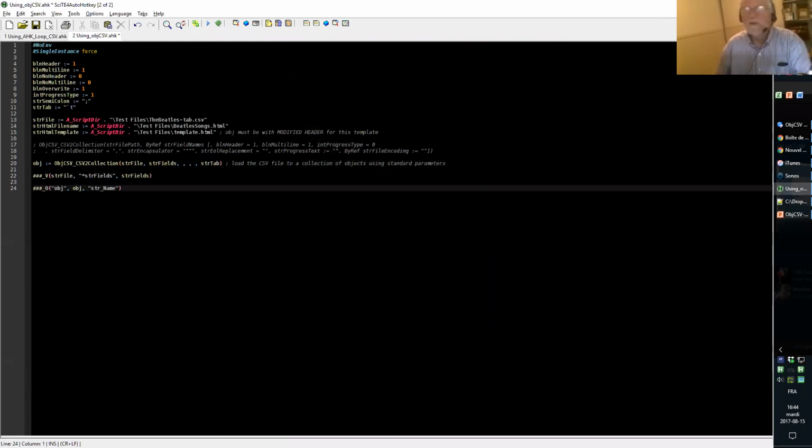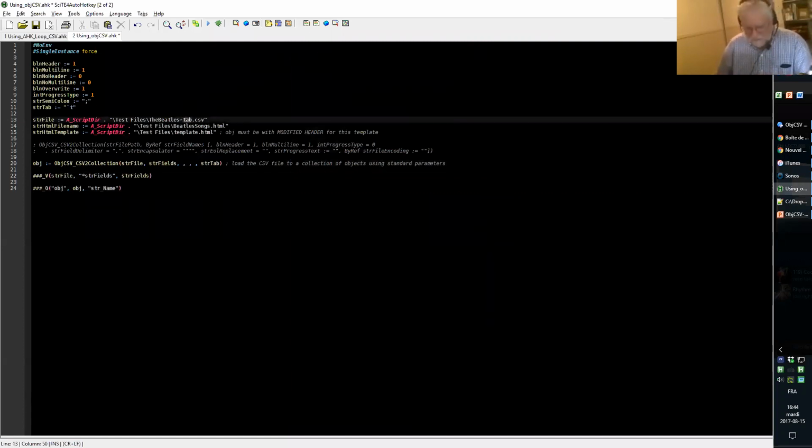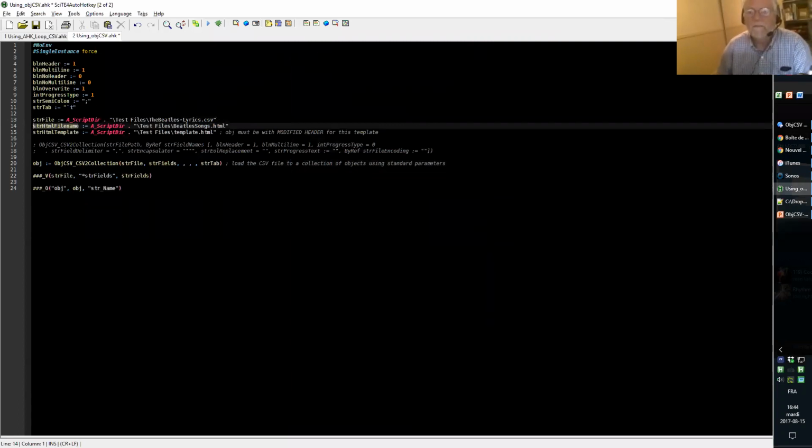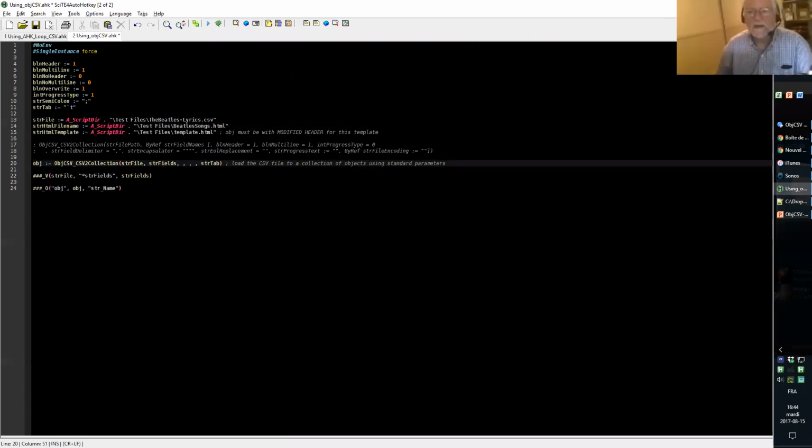The second issue we had was the multi-line issue. So I'll now read the Beatles lyrics file. And here I have to say that it is a multi-line.